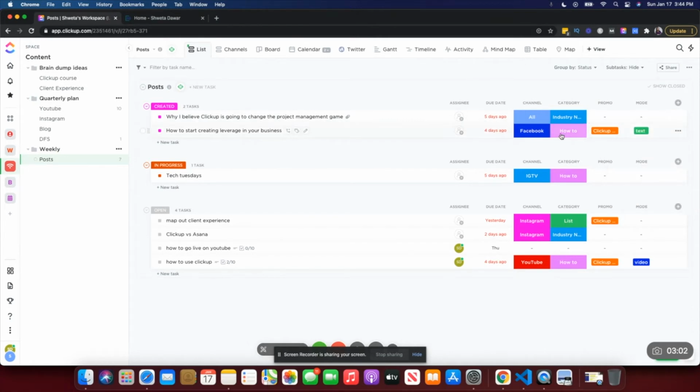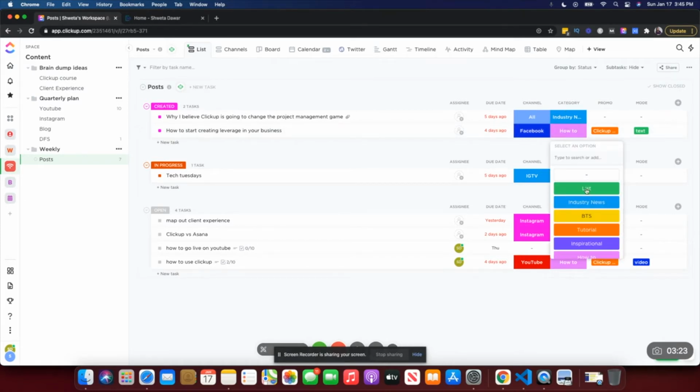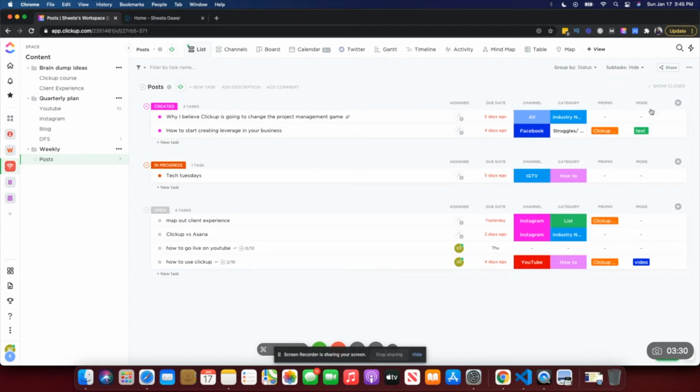So it just gives me a visual representation of what I'm doing, which is really helpful for someone like me who, looking at these colors and these different things, finds it really helpful, because then during the week, all I have to do is go into this list, look at the different posts, look at the channel I'm posting it on, what category it is. Even this is a custom field. So it could be a tutorial, it could be a how to, it could be a list, inspirational, stuff like that, right? So I just like to see this in this view. That's why I use this particular list in the list view.